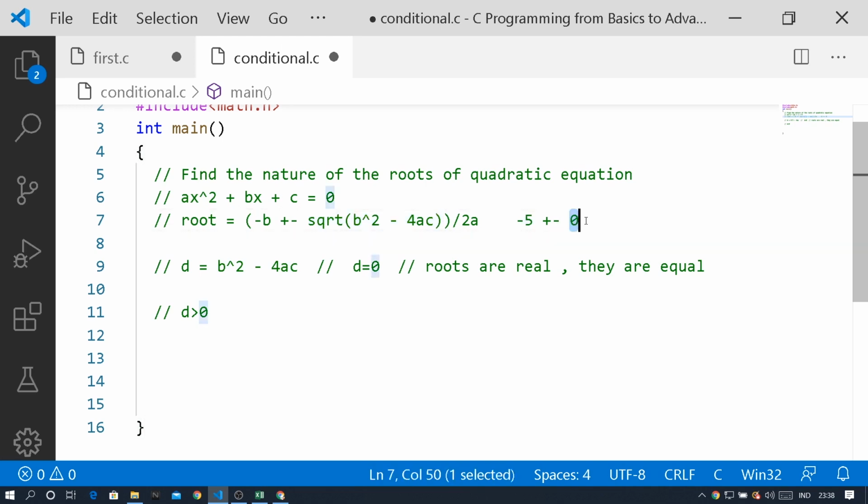So if 6 is added to minus 5, then it becomes a positive 1. Suppose it is subtracted, what will happen? It will become minus 11. So you get two different values, and these two different values will be divided by 2a. That is the next step. But you have different roots.